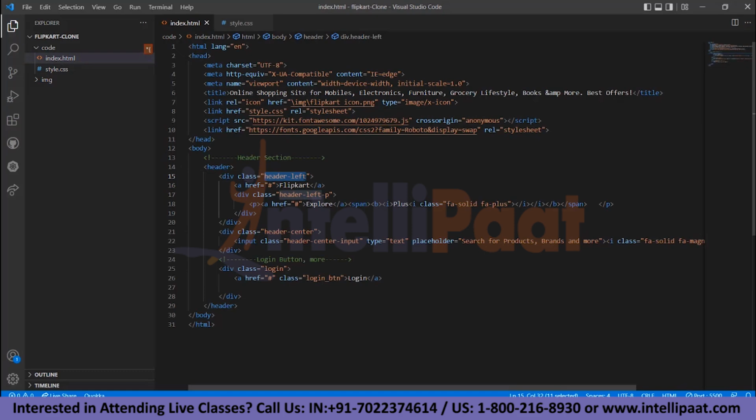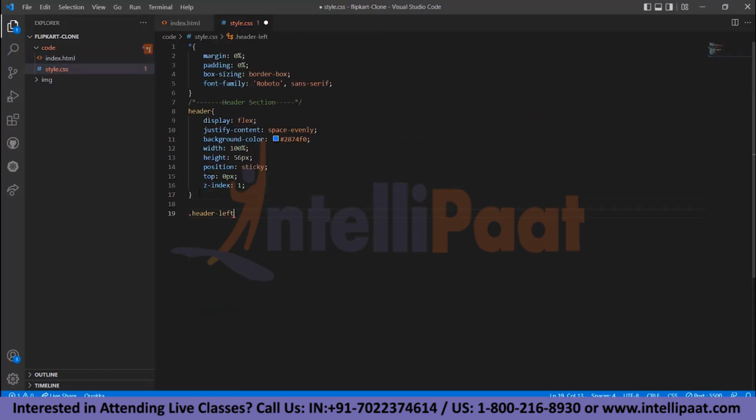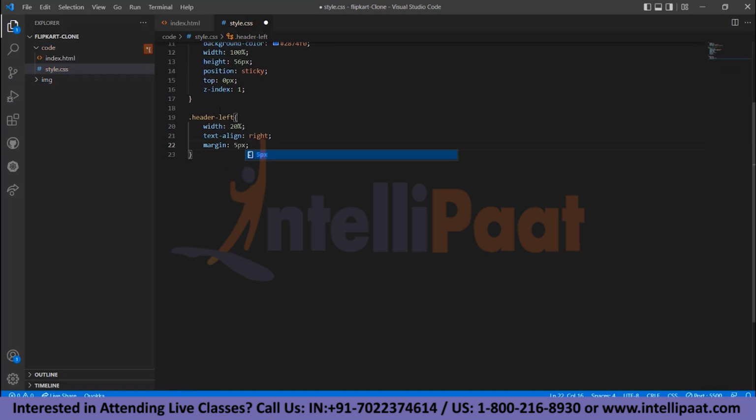So copy this class name and paste it to the CSS file. Inside header left we have to give some width 20%. Text alignment should be right, and margin should be 5 pixel 0 pixel, and cursor will be pointer. So we're done with the header left.